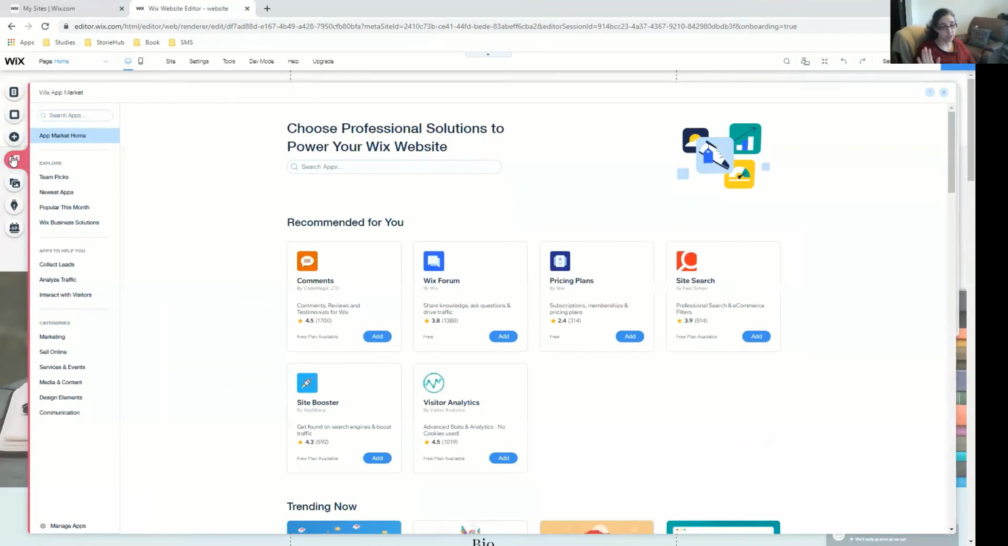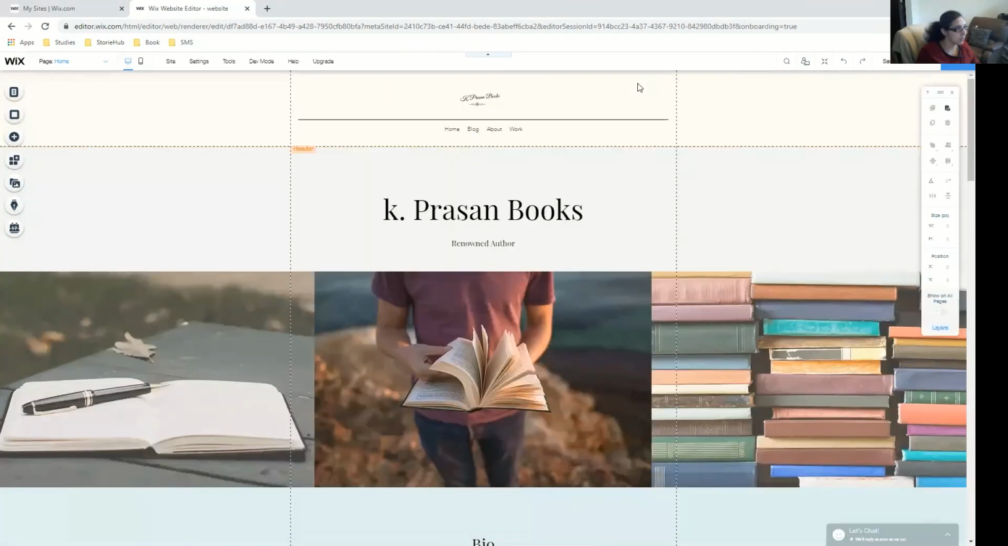Some apps are free, some you have to pay for, so you've got to be careful when you're choosing them. There is a search app, there is a booking app, there is an events app, there is a visitor analysis app. So whichever app you would like as a feature, you can choose from here. I'm just going to cancel this out.